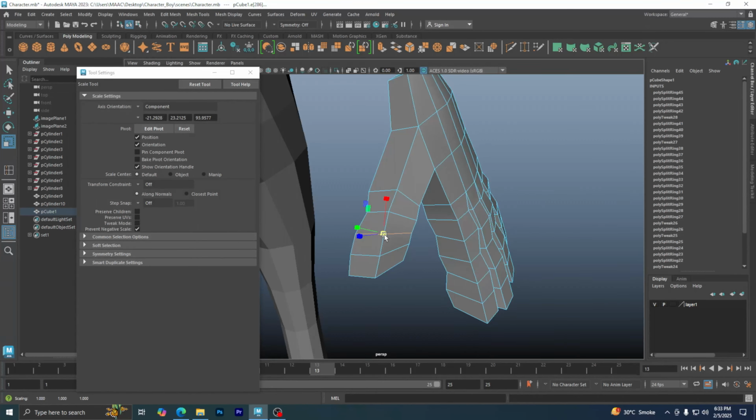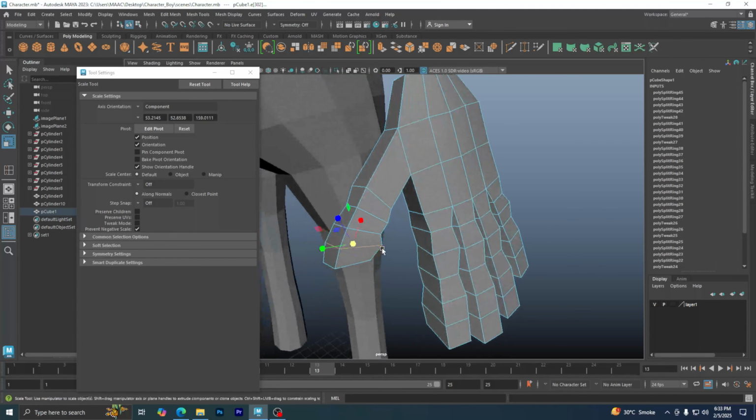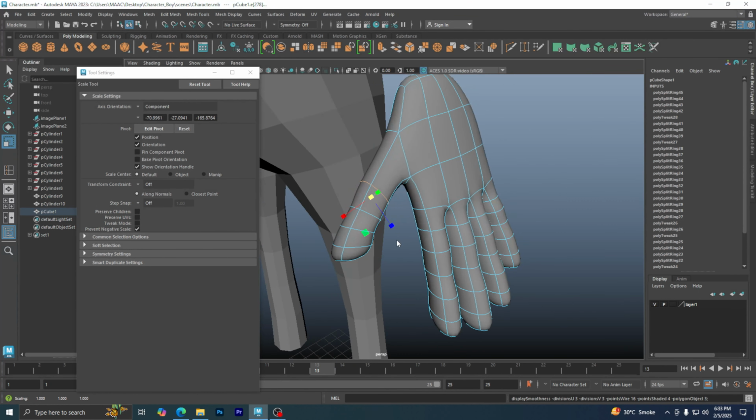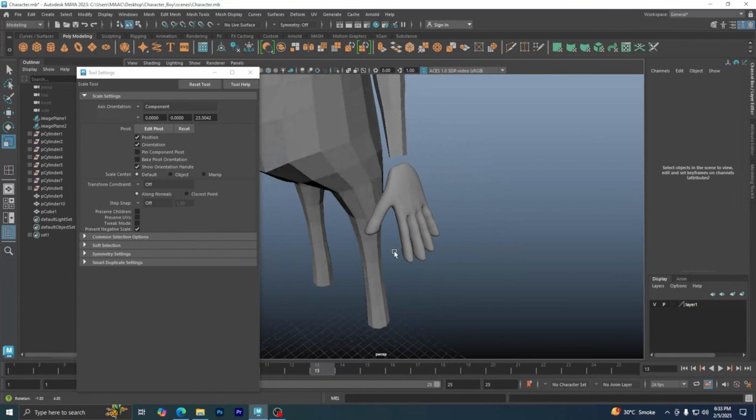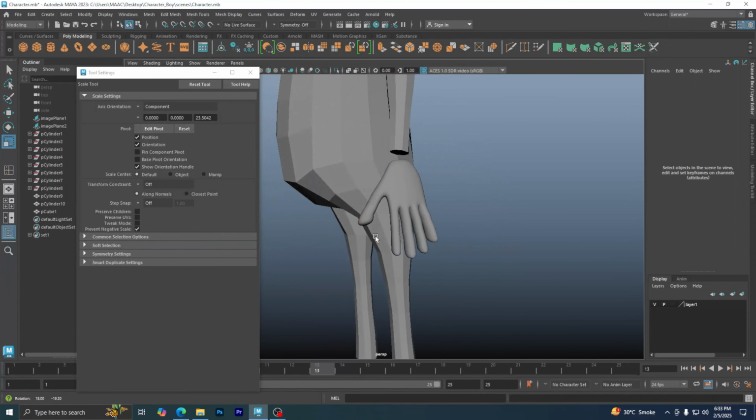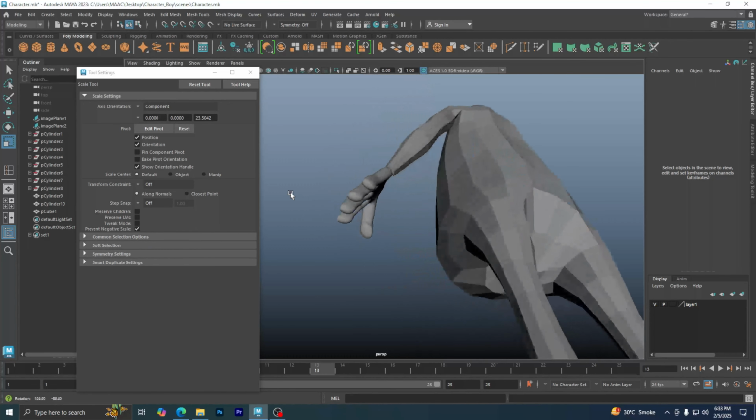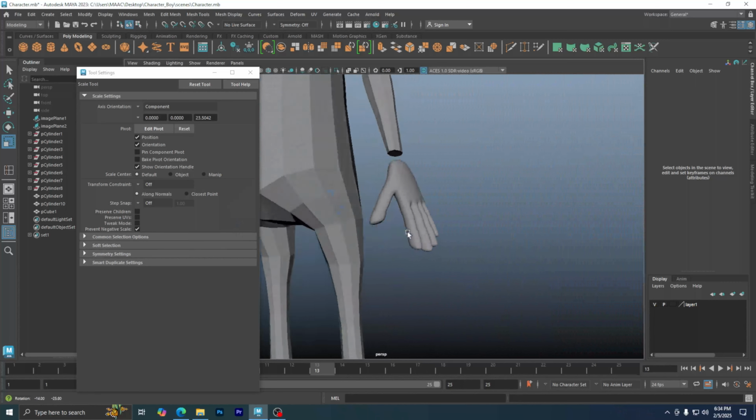Select this too and scale it more. You can scale it from here. Press 3 to check it. So now it's looking like a thumb. It no more looks like a finger.